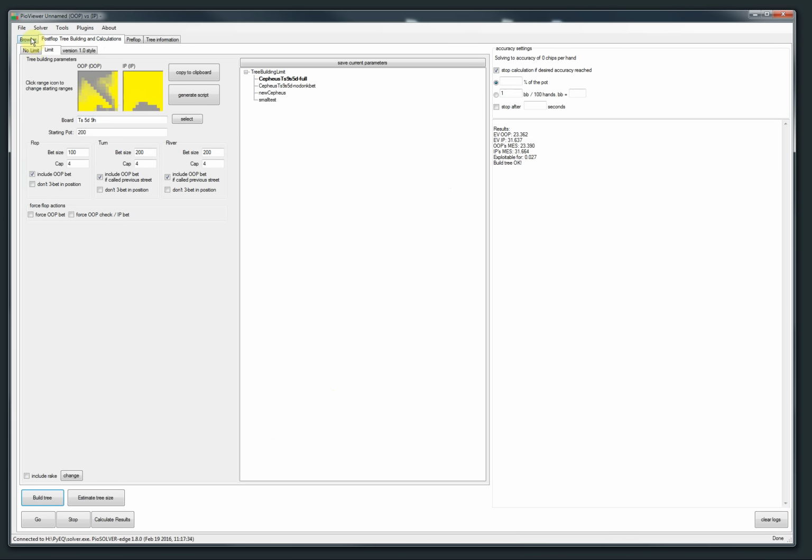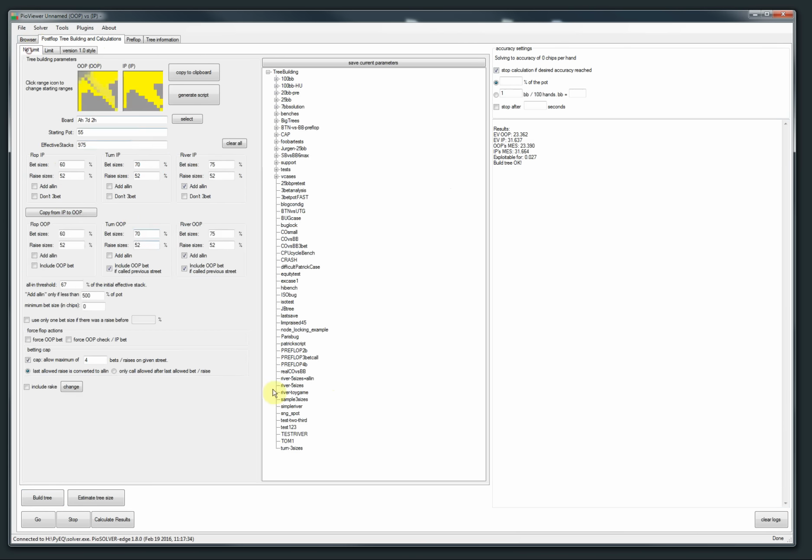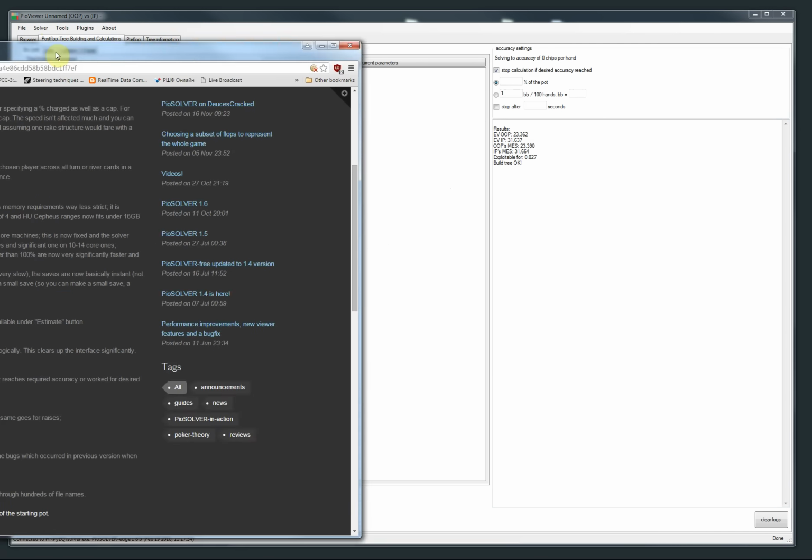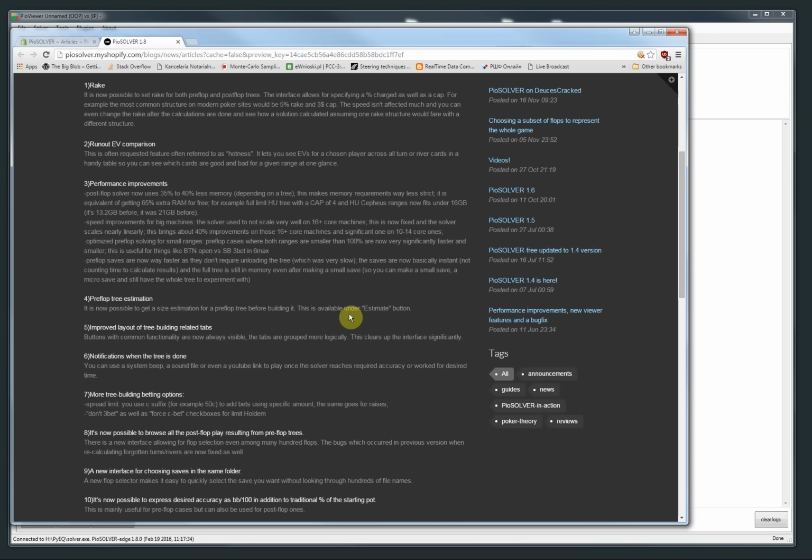So that's one case which is now possible for many people, but also for no limit, you can just build a lot more trees now. It is equivalent to getting like 65% more memory. So I think this is very nice. Another improvement is the Preflop solver on big machines, like dedicated servers or cloud machines. It is now way faster, about 40% on those 16 core machines. Yeah, and there are some more.